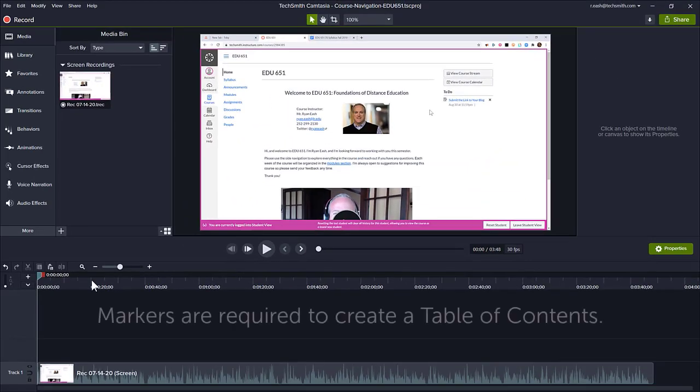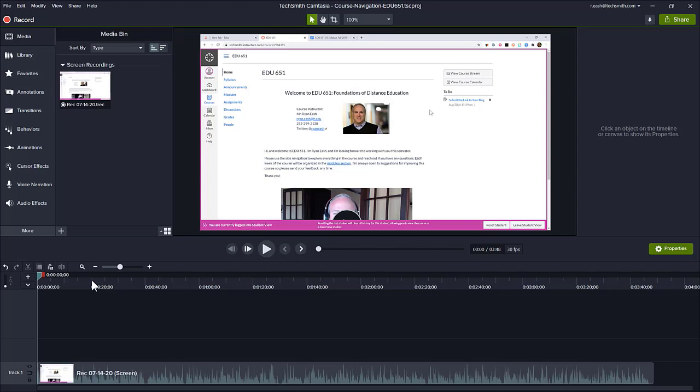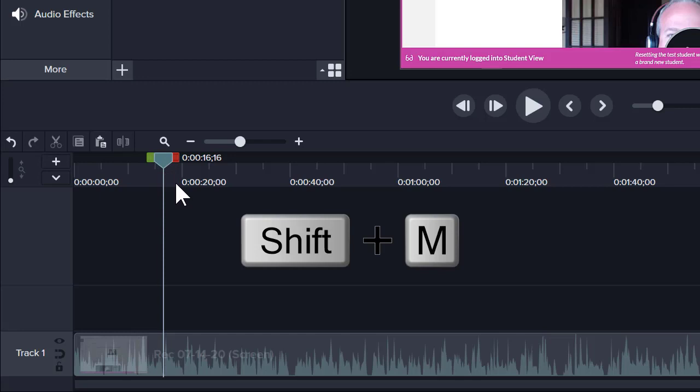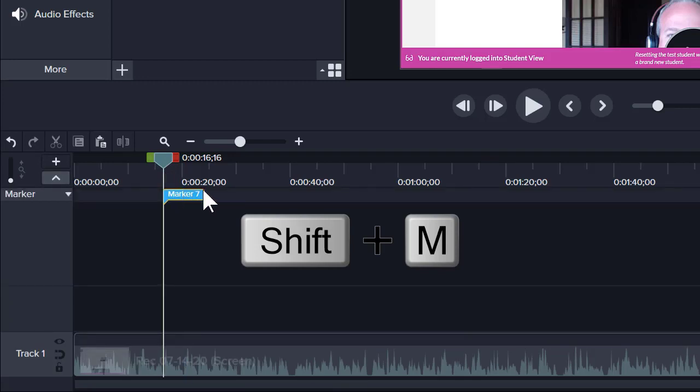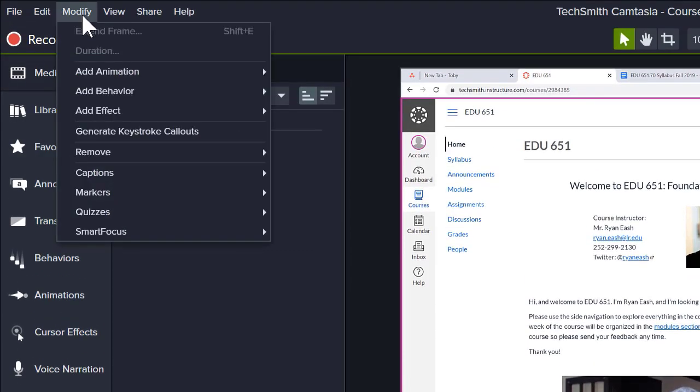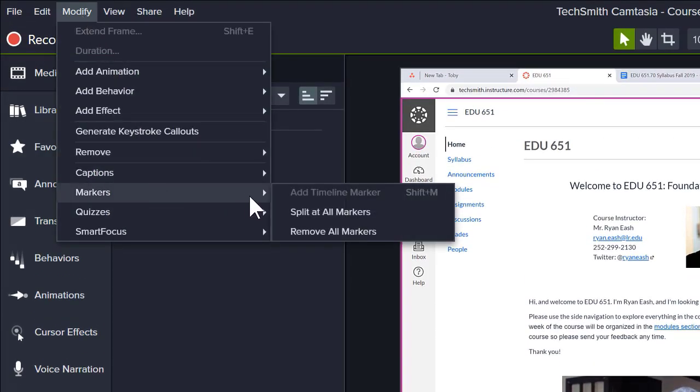Markers are required in order to create a table of contents for the video. Since this video talks about several different parts or areas of the course website, I'm going to add some markers to the beginning of each new topic. To add a marker, position the playhead at the start of a new topic or section. Use the hotkeys Shift-M to add a marker. You can also go to Modify, Markers, Add Timeline Marker if you prefer.